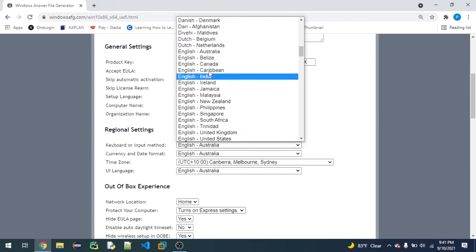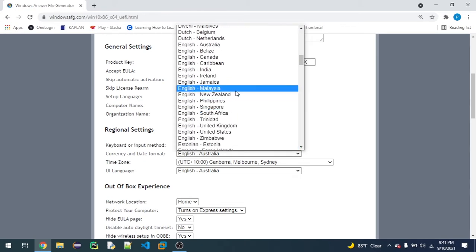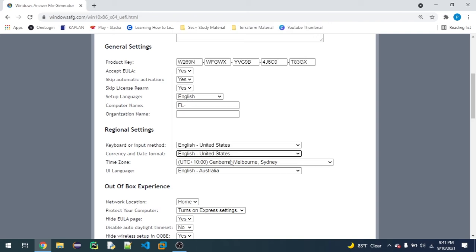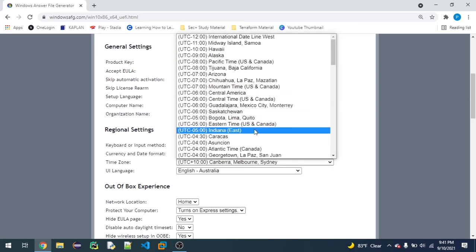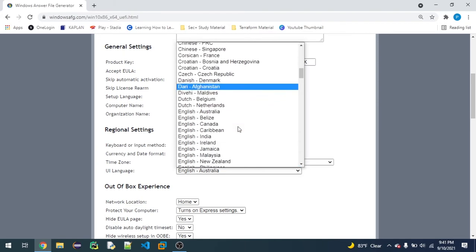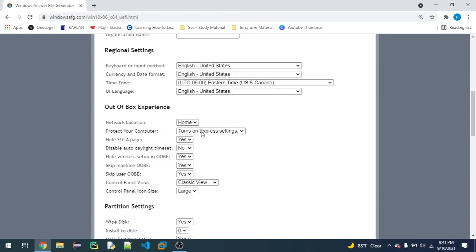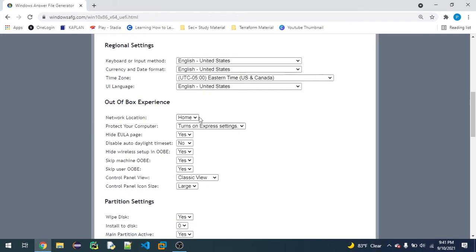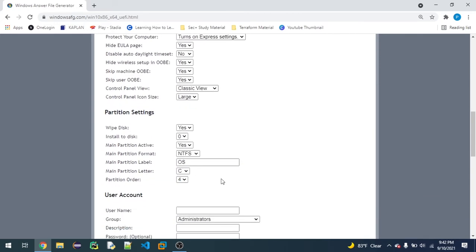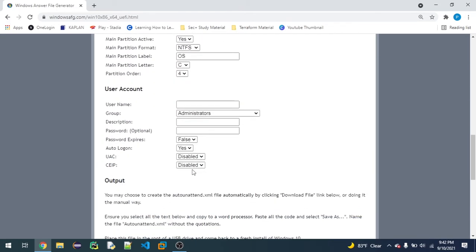Nonetheless, let's go over to the regional settings, and I'm going to select English United States, and change the time zone. For me, it's going to be Eastern time, and for my UI language, let me do English United States. Okay, so network location, I'm going to leave it at home. We can move along here, and all that looks good to me. I don't really recommend you changing that unless you need to.